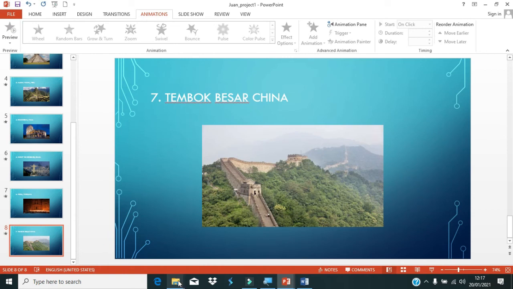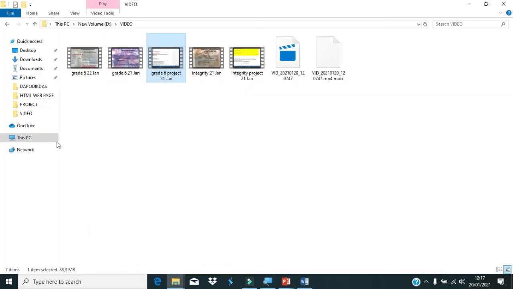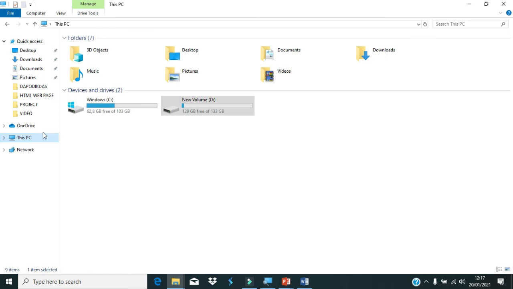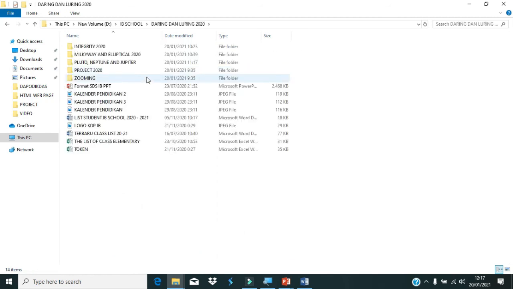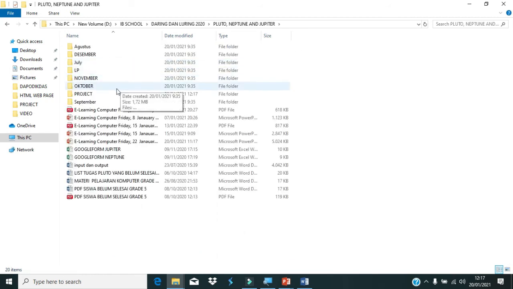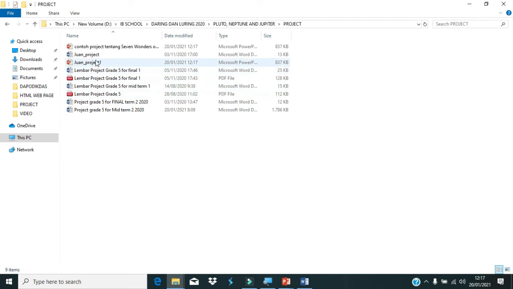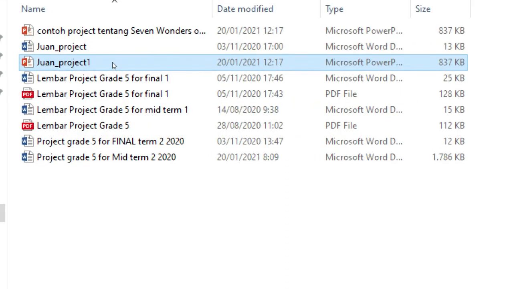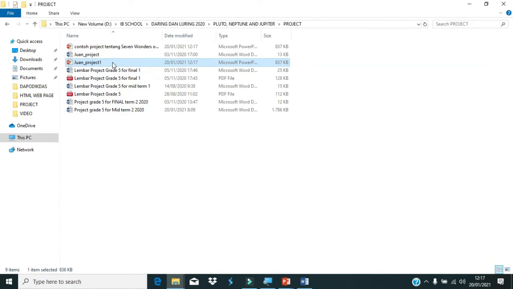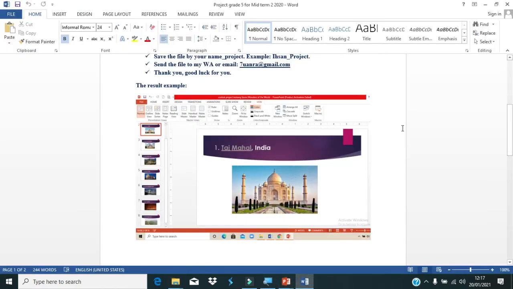Okay, and then don't forget where you save just now, simpan di sini di MS project. Yeah, this one. Don't forget to send this one. Jadi kirim ini ke email saya atau my WhatsApp ya kid. Okay, we back to tutorial.